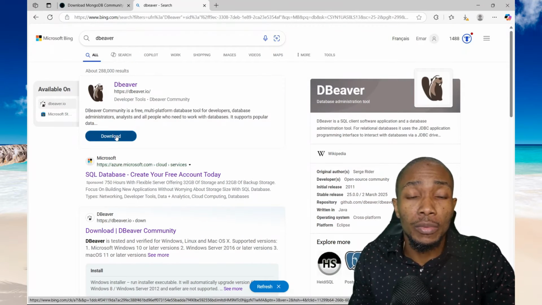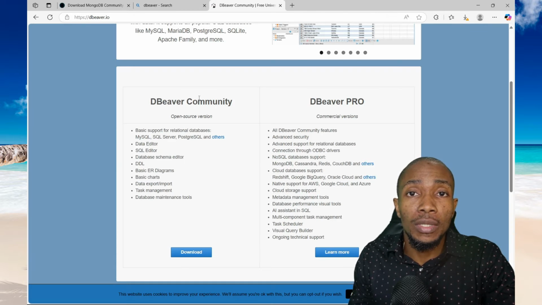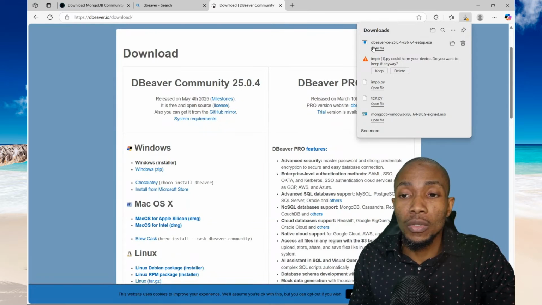If you don't see the option to download, just select the DBeaver link and you want to download the DBeaver Community Edition. So go ahead and select download. Once the download is complete, open the executable file.